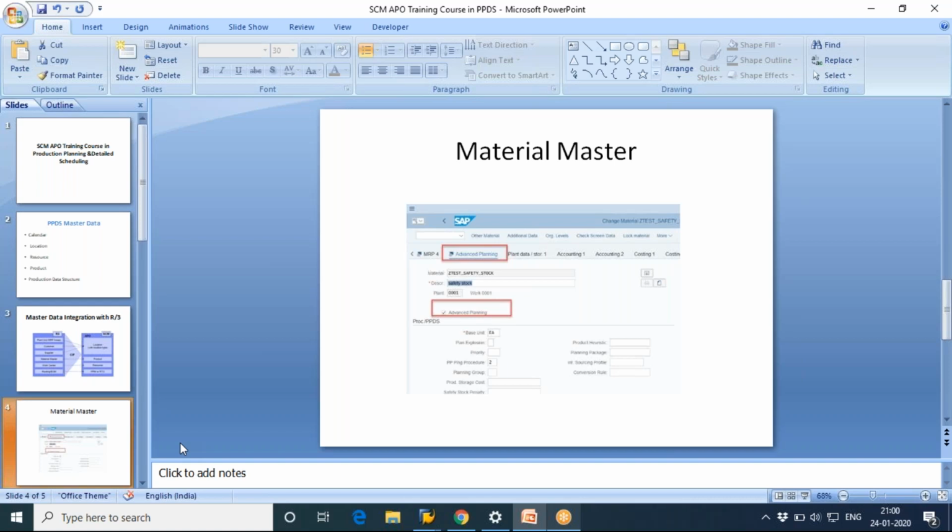First, we have to transfer this, whatever the location master you are creating in R3, to APO. In S4HANA also, you have to transfer this location first. Then in S4HANA, they have introduced a new concept called business partner. Maybe all of you are aware of this. This is the new concept which SAP has introduced.